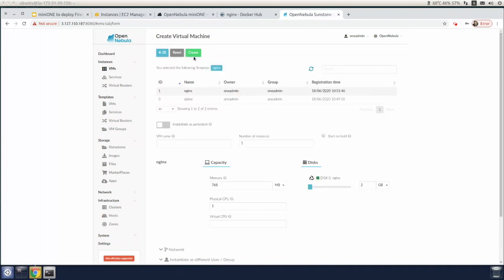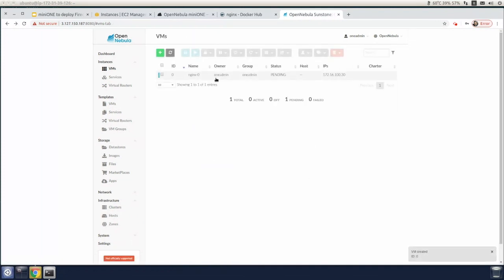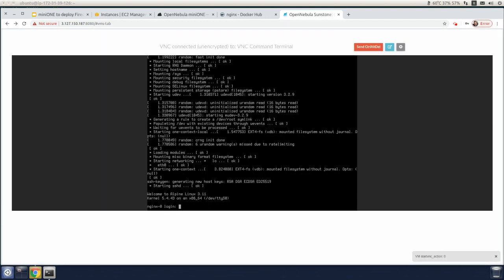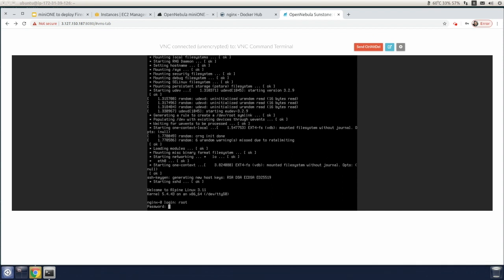So we'll take a quick moment. All right, now it's running. Good. So now we can access the micro VM by using VNC and use the password that we set in the template custom vars.